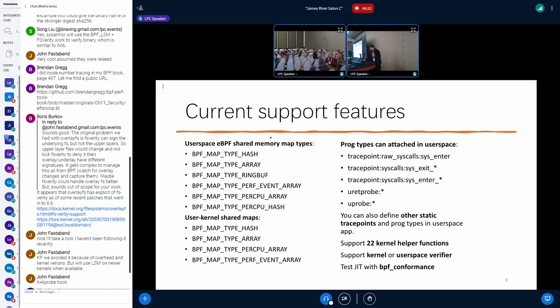These are the features we currently support in the user-space eBPF runtime, BPF time. We can support a large number of shared memory maps. They are entirely in user space, and some maps can interact with the kernel, like perf event, where we can send events from the tracing target process to the tracer. And we can also submit the event back to the kernel, and the kernel will submit them to tracing tools like the BCC tools.